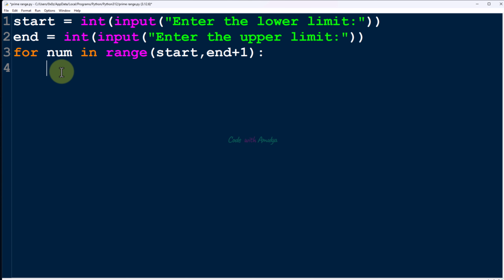Now, first what you need to do is check whether number is greater than 1. Here you can enter any start value, right? You can enter number starting from 1 to 15. Here we know that 1 is not a prime number. I'll check this condition first. If num is greater than 1, then only I'll check for the prime number conditions. That is, I'll use another for loop.